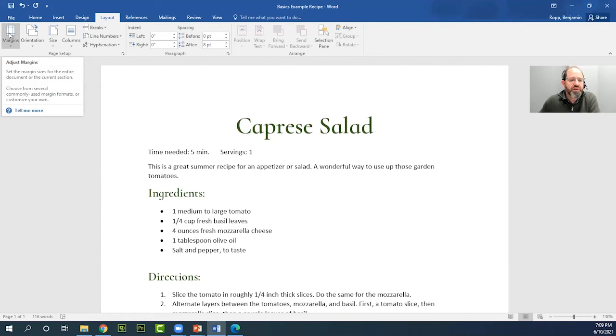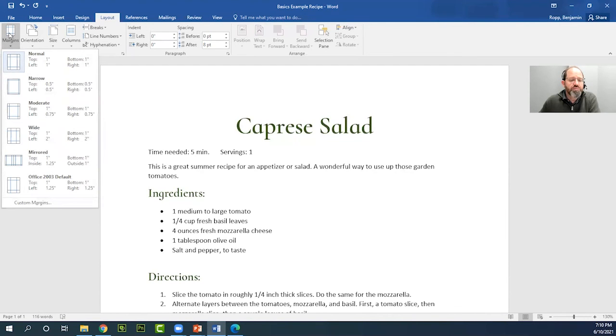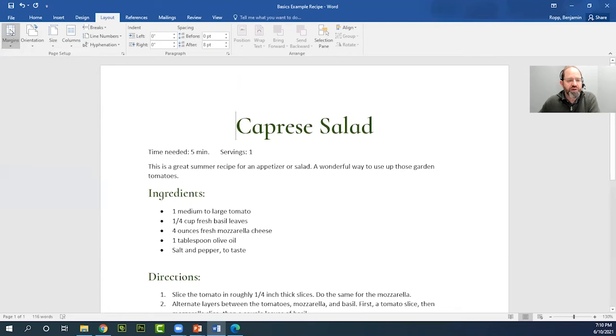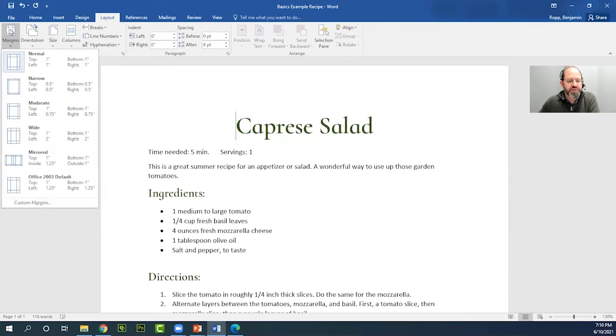So again, if I click the margins button, the drop down is the equivalent of the button. There's no separate option for just clicking the button. It gives me the drop down no matter where I click on that particular icon. And the normal margins, the default margins for Microsoft Word and in general, is 1-inch margins on top, bottom, left, and right.